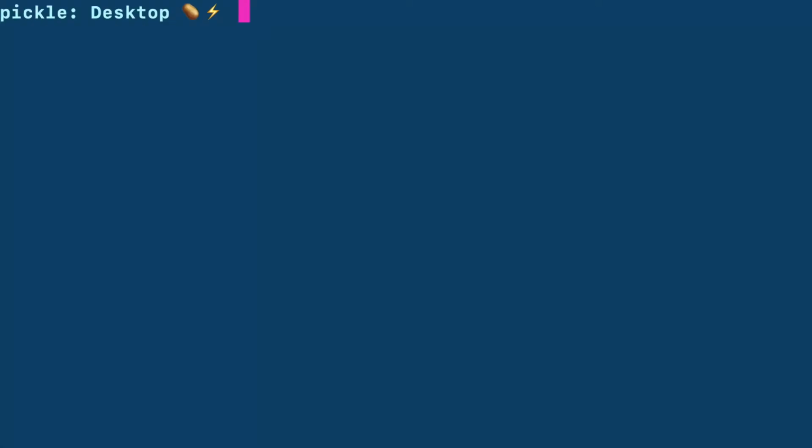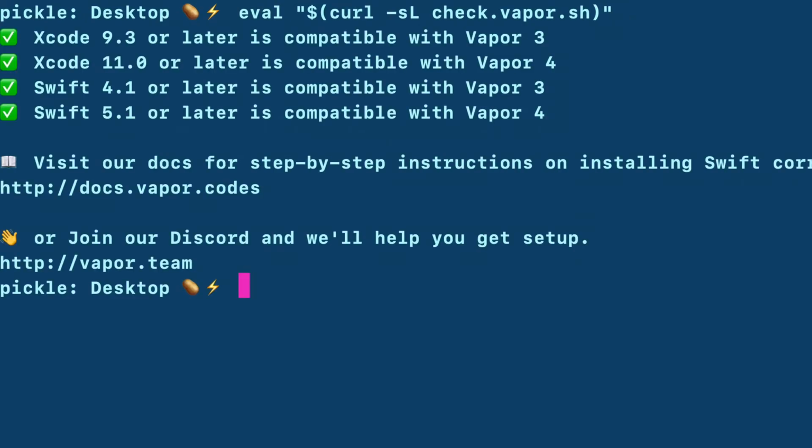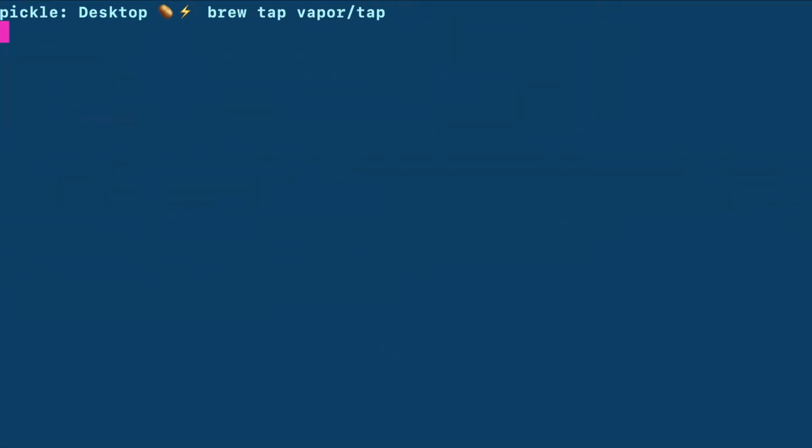All right, so we're gonna start off by checking our system to make sure that we have all the requirements so that we can install our Vapor Toolbox. So there's a Vapor check script, and we're gonna go ahead and run that in terminal to make sure that we have the right version of Xcode and Swift that's compatible with Vapor 3. Now, I'm going to go ahead and use Homebrew since I'm on a Mac. Homebrew is awesome. And I'm going to install the tap for Vapor. And once I've got the tap for Vapor, then I'm going to go ahead and install Vapor.